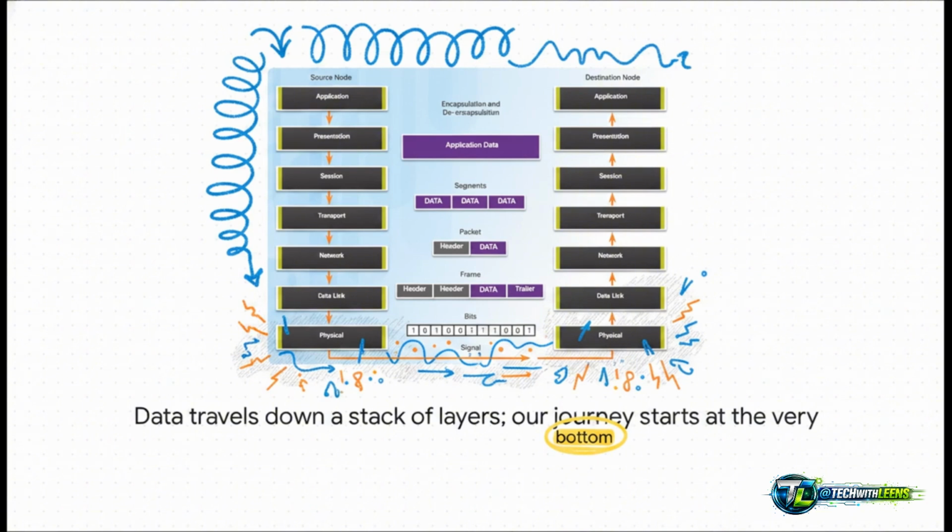Okay, so check out this diagram. This is the stack that makes networking possible. Think of it kind of like a set of Russian dolls. When you want to send something, your data starts at the top, at the application layer, and it travels down, getting wrapped in another layer of information at each step. We're starting our journey way down at the foundation, layer 1, the physical layer. This is where the magic happens, where digital bits become actual physical signals.